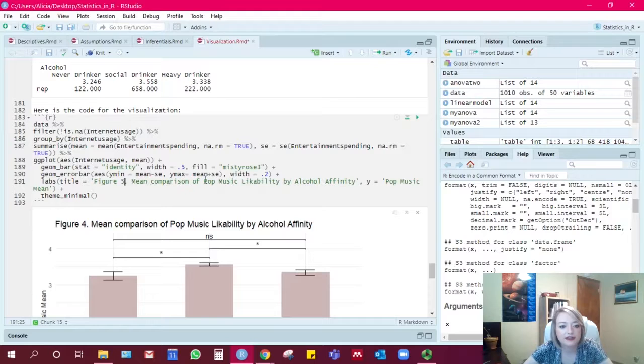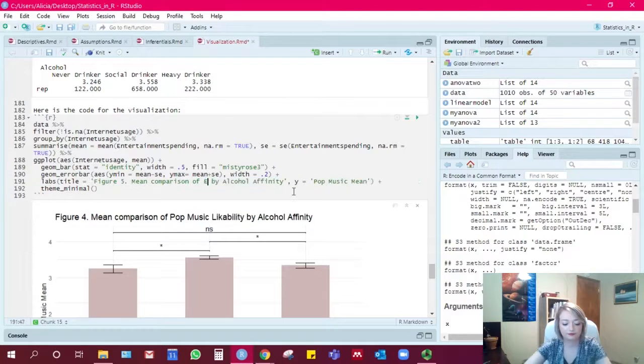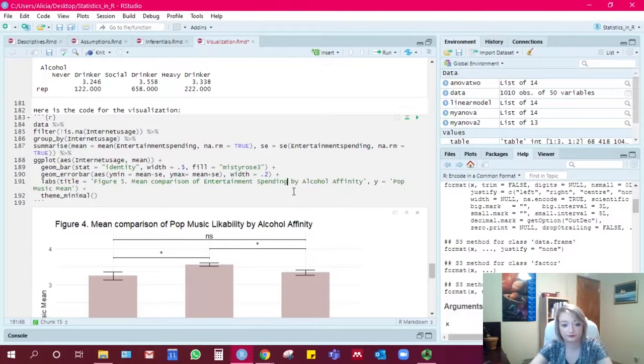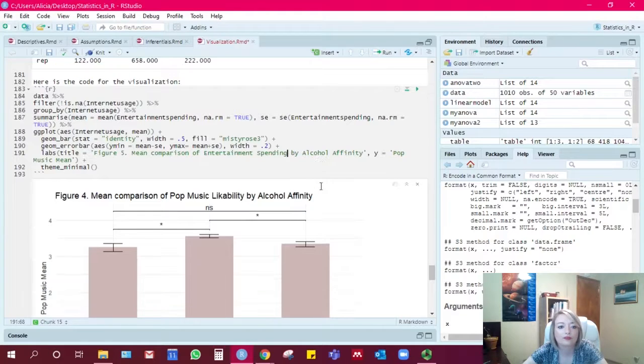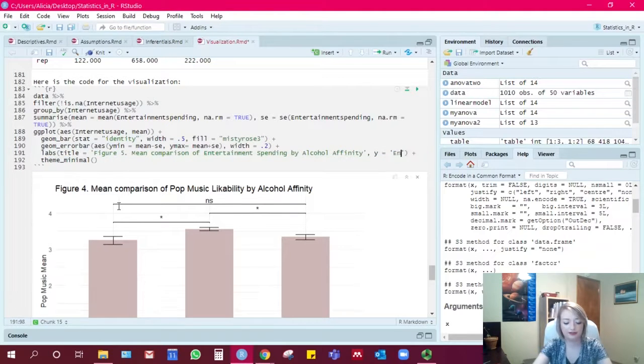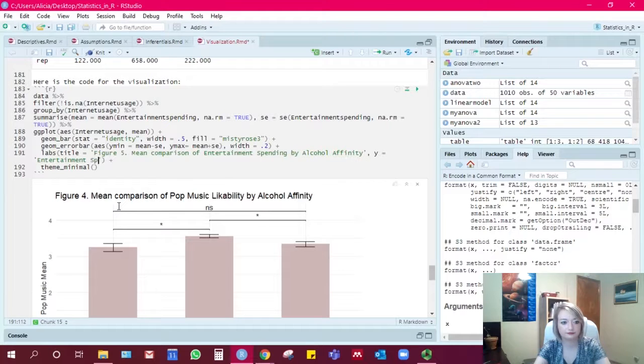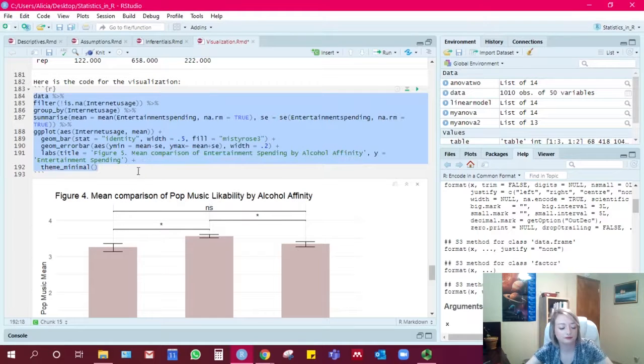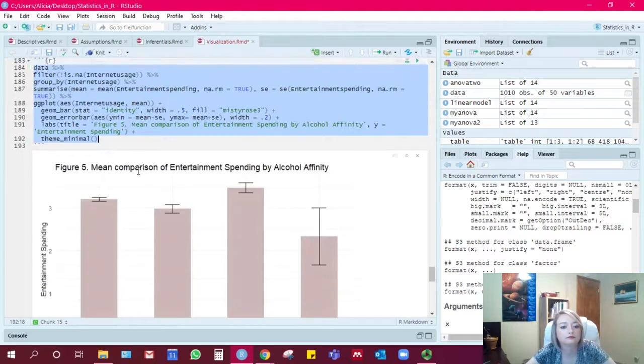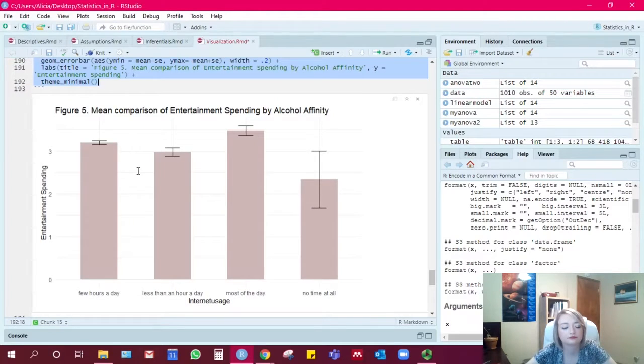this to be mean comparison of entertainment spending by alcohol affinity, and then the Y is going to be entertainment spending. Okay, and there you go.